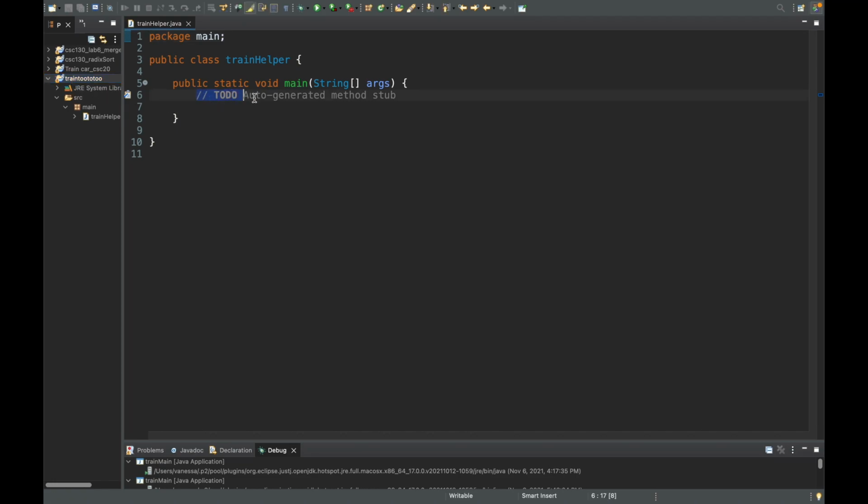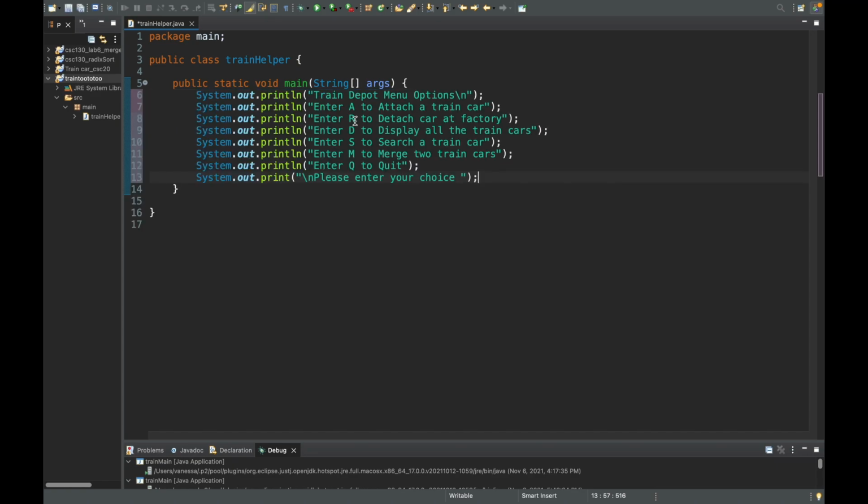So now looking inside of here, all we want to do is print out a menu. So we are going to have a bunch of System.out.println statements. And so these are going to be all the statements. We are just going to print this entire menu, and we are going to do this every single time that our menu is called.